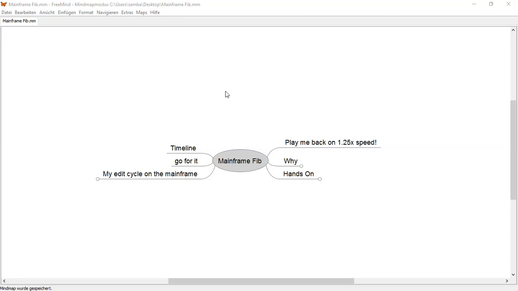Hello and welcome to my little video about how to edit, compile and execute the Fibonacci series, or Fibonacci numbers, on an emulated mainframe with the help of some modern technologies and also the help of some old technologies.